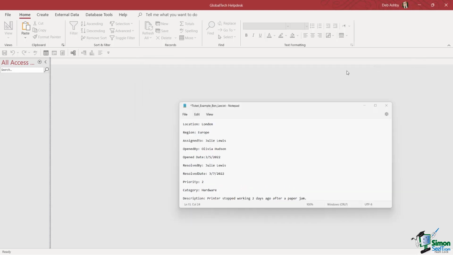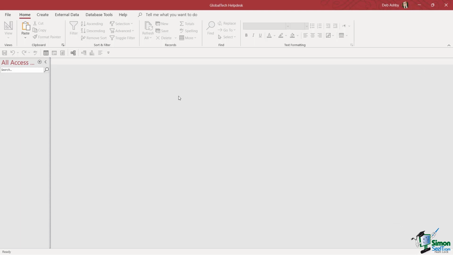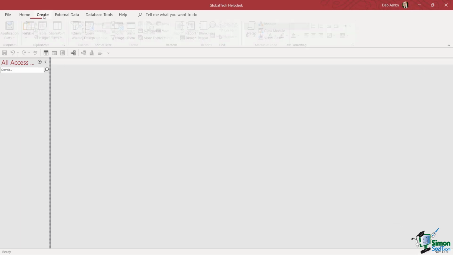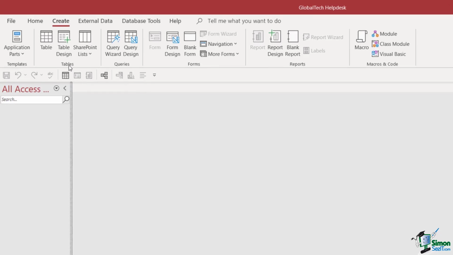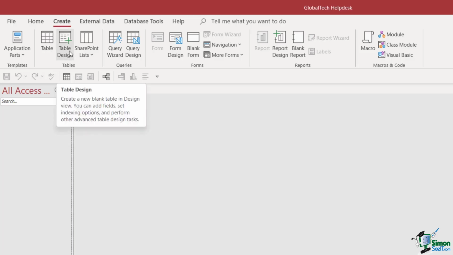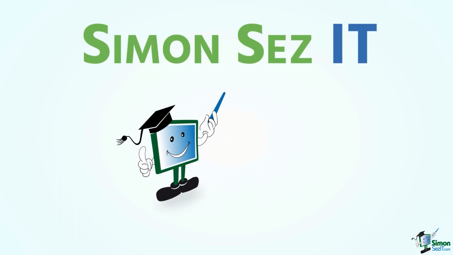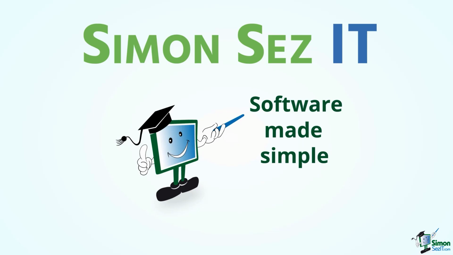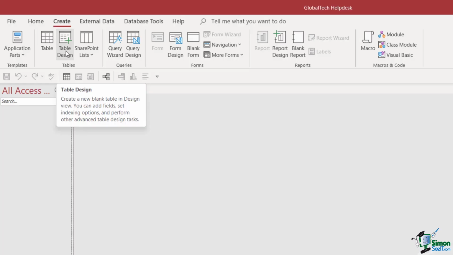So let's minimize this down and create our first table. Now, if we jump up to the Create tab at the top here, we have a group for tables. And we have two options here, Table and Table Design. And these differ very, very slightly. One of them automatically gives us an ID field and the other one doesn't. And we're going to be using both of these as we go through the course, so you can really see how they work and how they differ from the other.